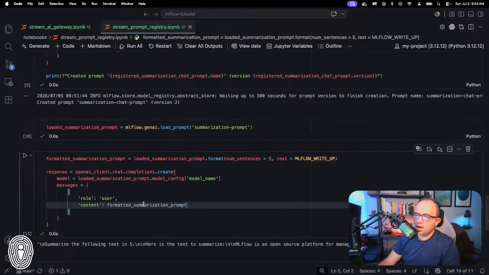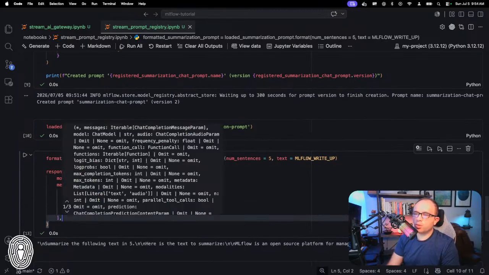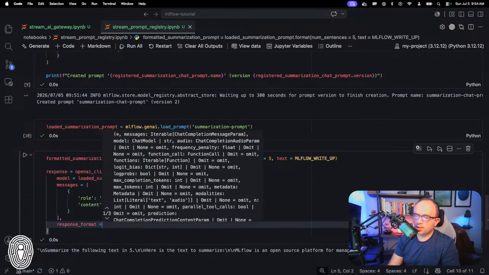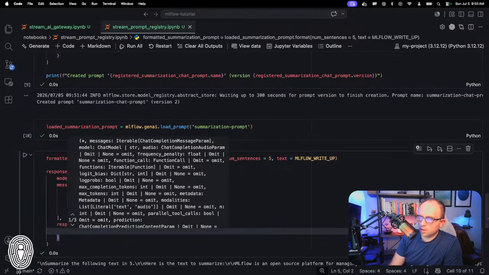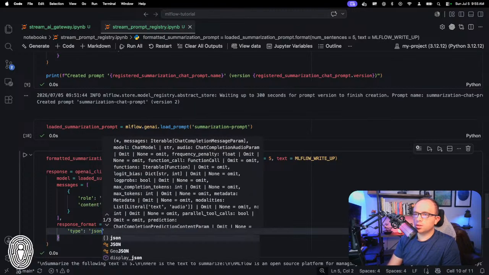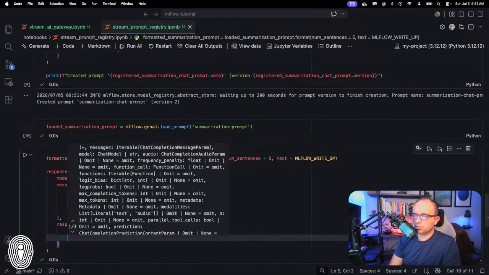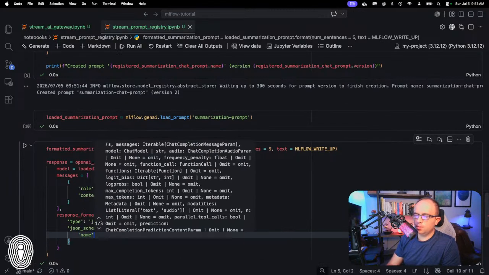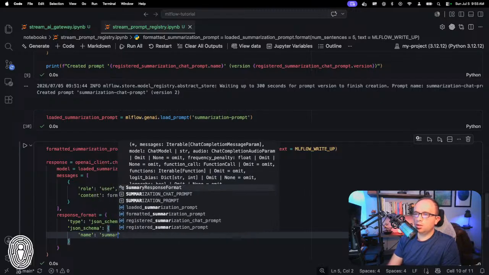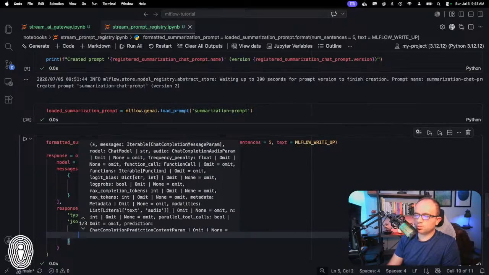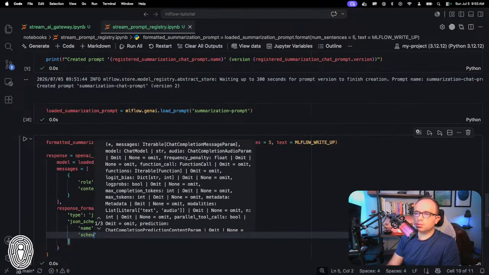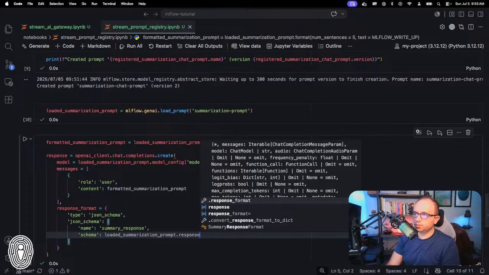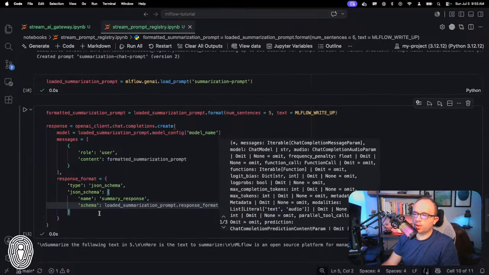And then recall that we have our very specific response format. So the way that we can apply that here is we're going to say response_format equals type JSON schema, name summary response schema, and then we're going to load up that schema from our loaded prompt with the response format there, and I think that's all we need.